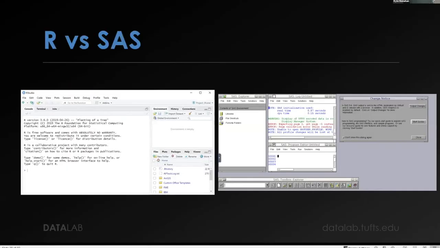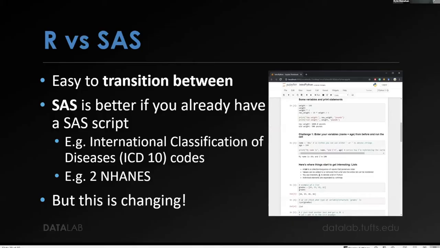The next thing I want to talk about is R and SAS. SAS is a great skill set to have. I know we have some SAS users here today. And comparing the two, there are some similarities. We do have the ability to look at files in the SAS Explorer window. We can look at the results of our code. We can edit our code in the editor window, just like we can edit our R code in RStudio. But there are some differences between R and SAS.